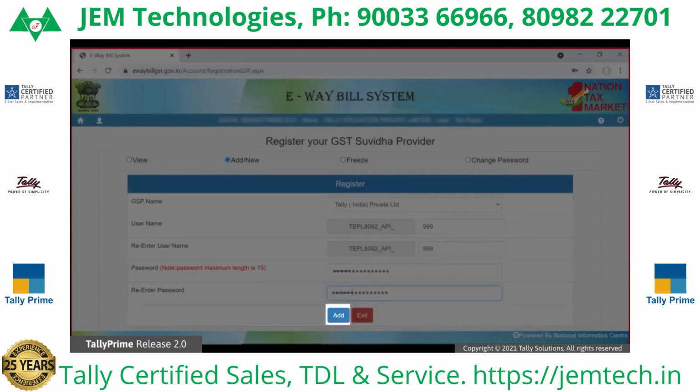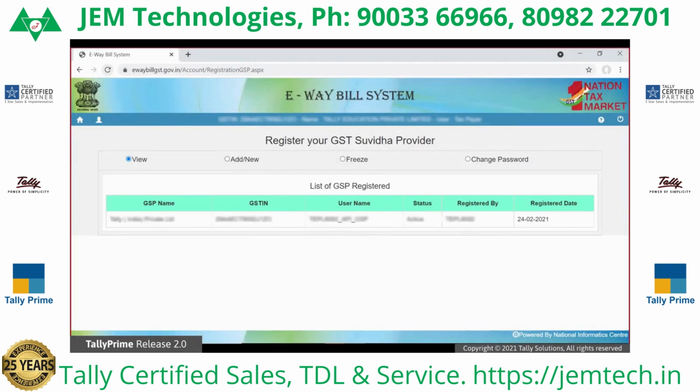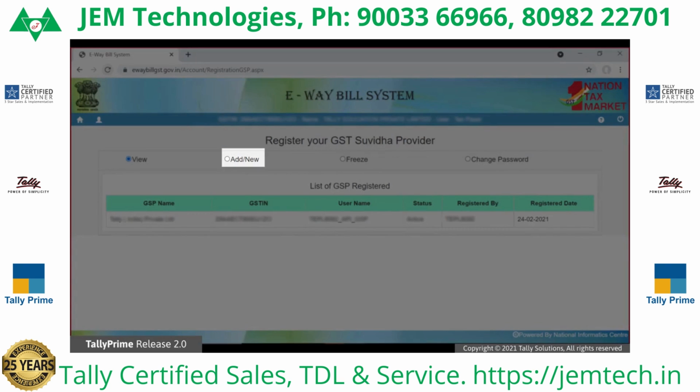Click Add. Even if you have already selected a GSP and created API user for the GSP, you can create a new API user and select Tally India Private Limited as GSP.